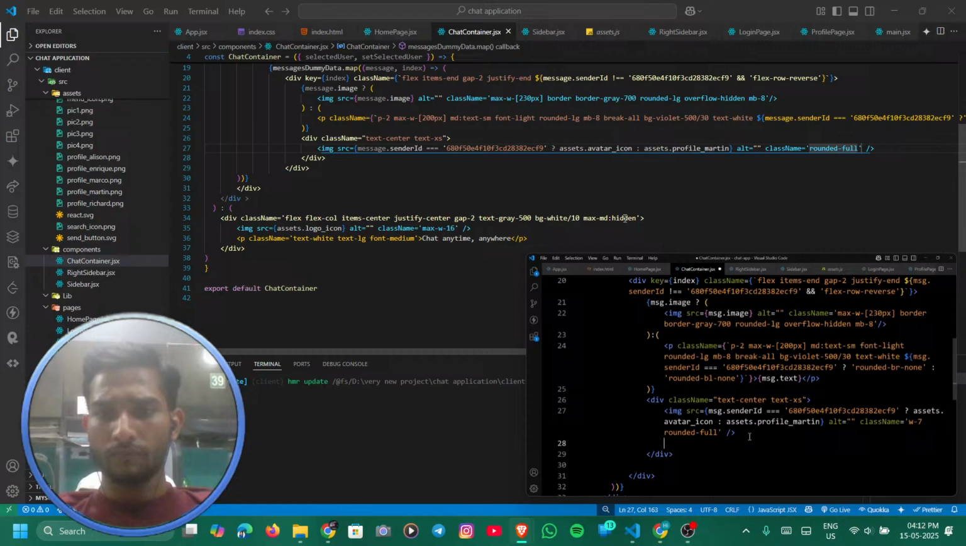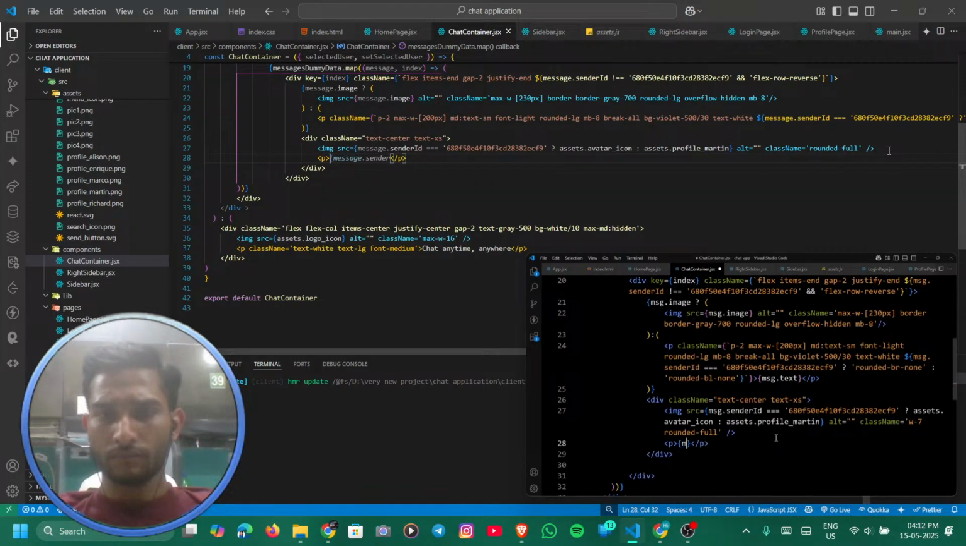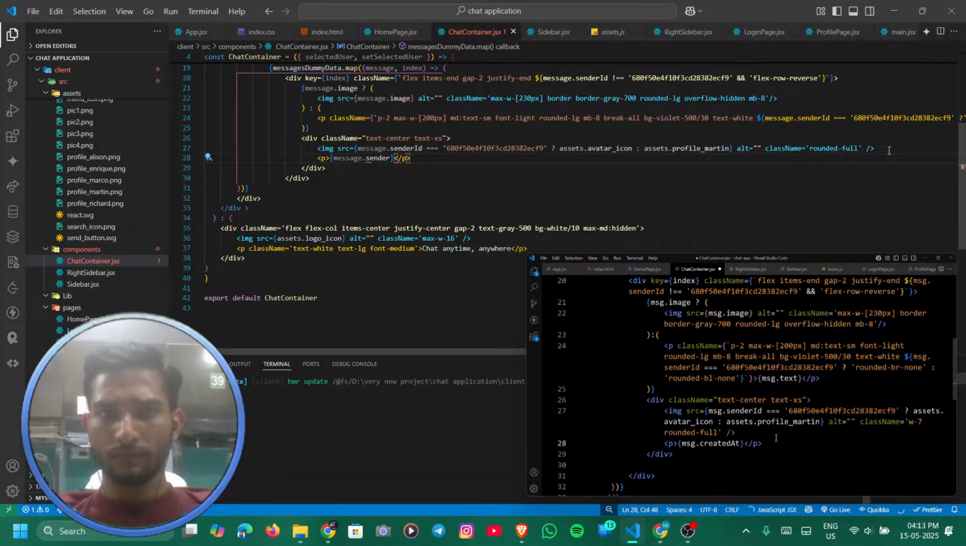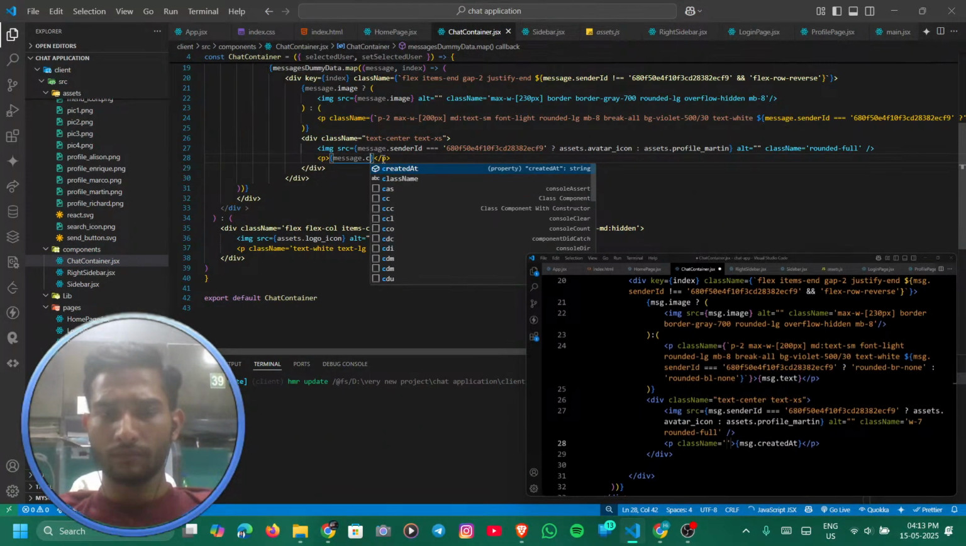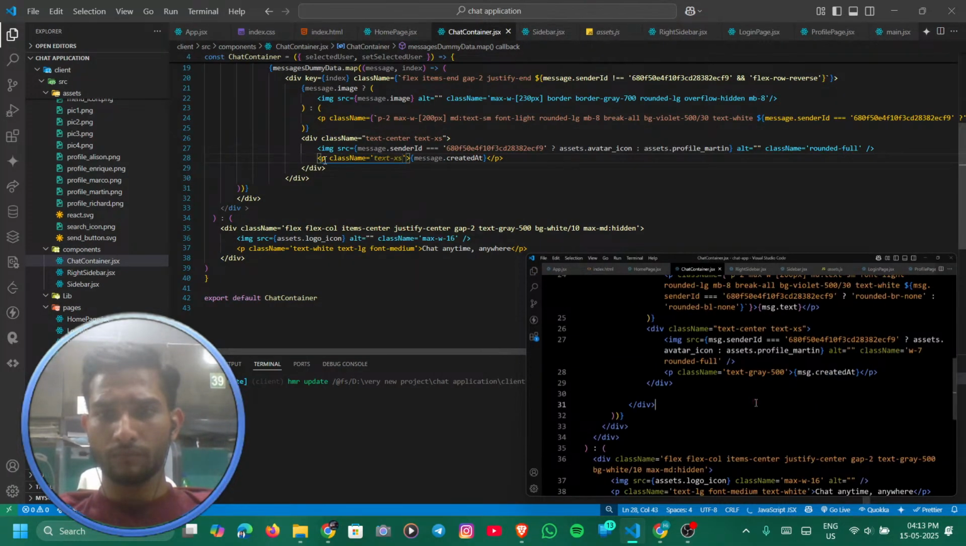time when this message was sent. So here we'll add the p tag, and in this one we'll add curly braces, and then we'll add this message dot created at, and after that here we'll add the class name property, and in this class name property we will add text gray 500, that is the text color. So after adding this message dot created at, save the changes, and let's come back to the web page.